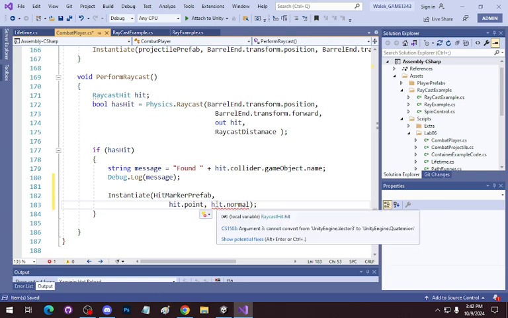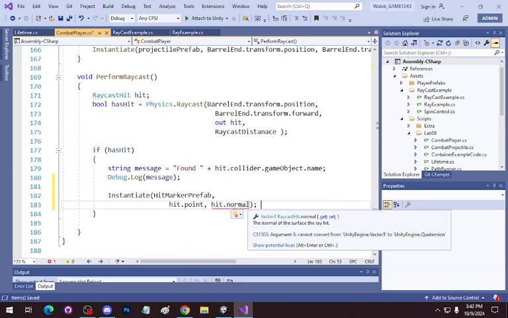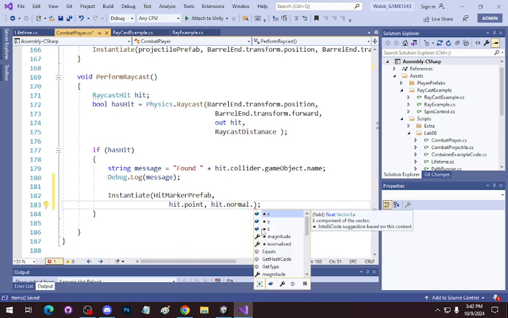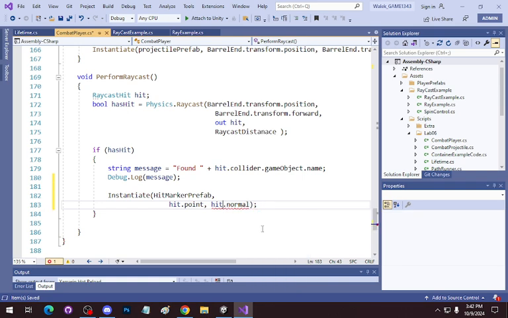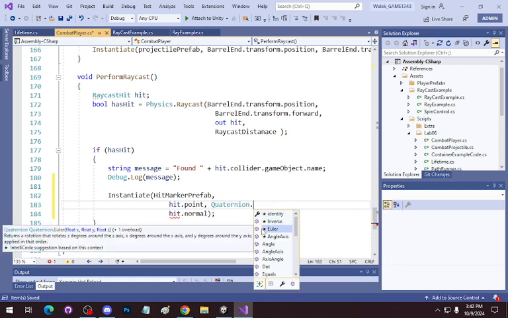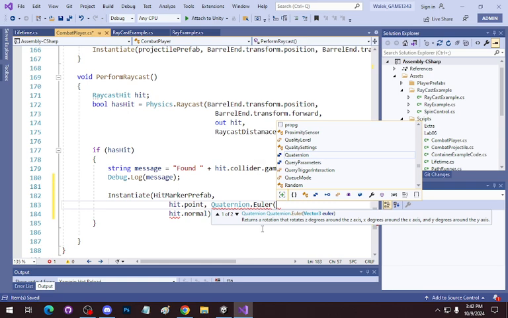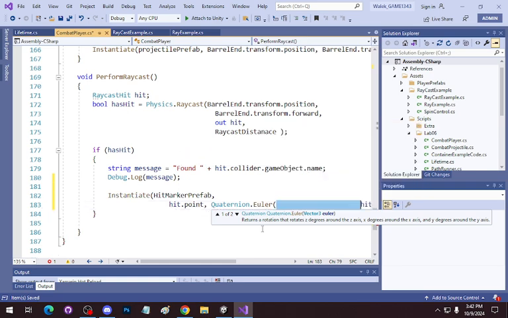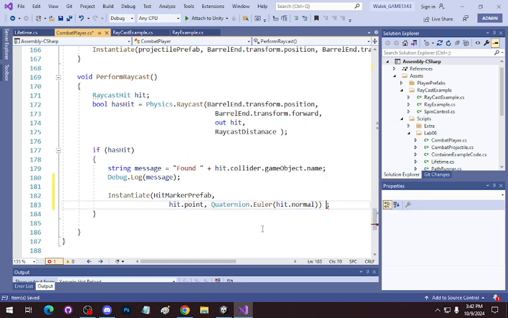This is normal. It's looking for hit dot normal. Again, the issue is we need a quaternion. Quaternion, uh, yeah, Euler. So we need to put the normal, which is the Vector3, through Quaternion dot Euler. So this is how you convert the quaternion, which is 4 values, into x, y, z and Vector3.